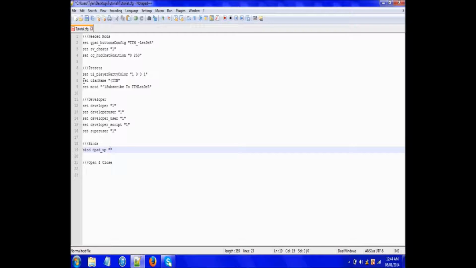So instead of having your command, mod, and value, you actually have command, control, and then your mod. Say if I had bind dpad up God, every time you press up, it'll toggle your God mode on and off, because God is the code for God mode. Or if I put no clip, as soon as you press up, it'll turn your no clip on and off, depending on how many times you press up.